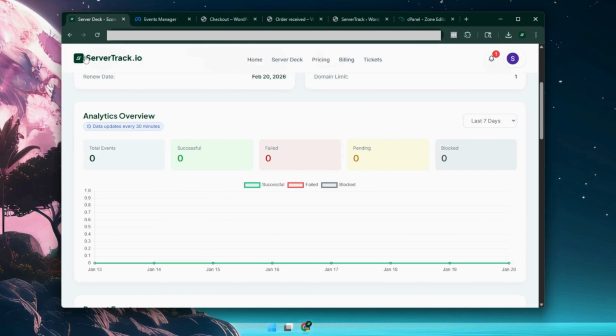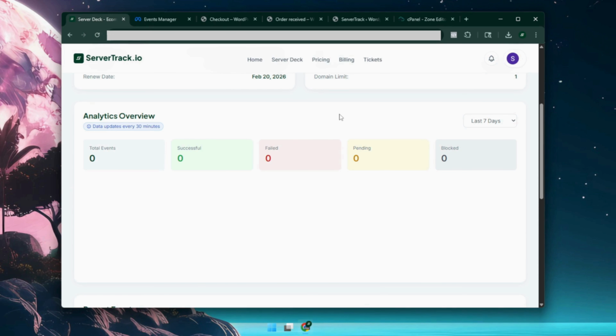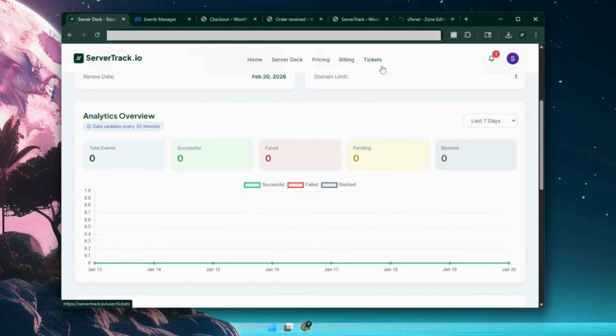In Overview, you will see the analytics, but data updates every 30 minutes. Here you can see the total events, success events, failed events, pending events, or blocked events.